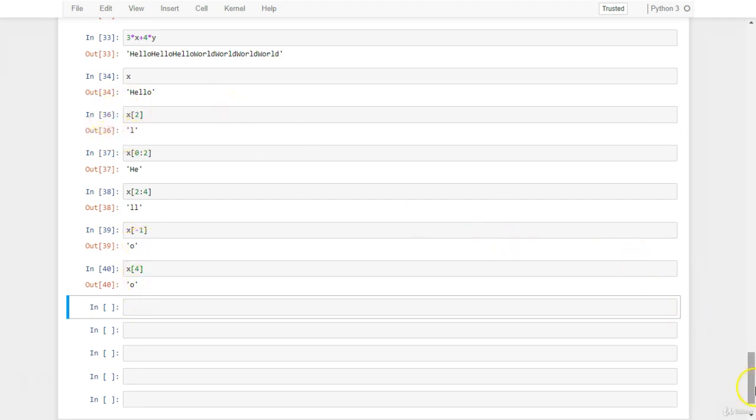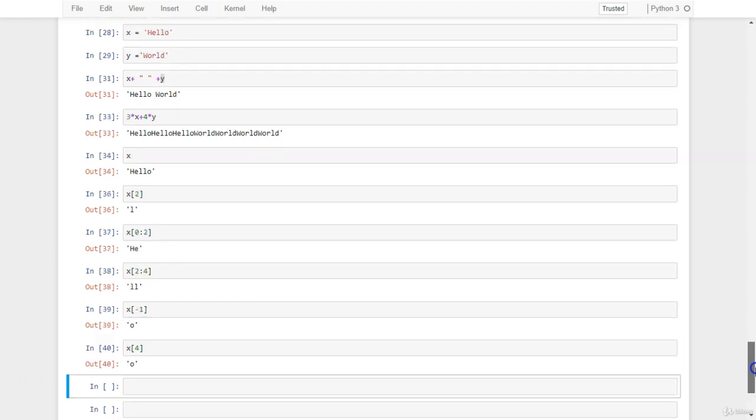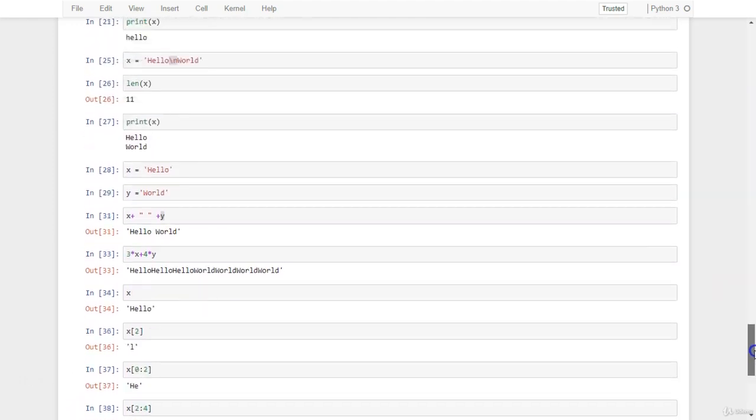So we have learned a lot of functions and functionality related to the string object available in Python. We have created this string.